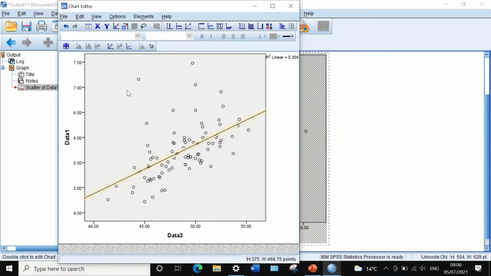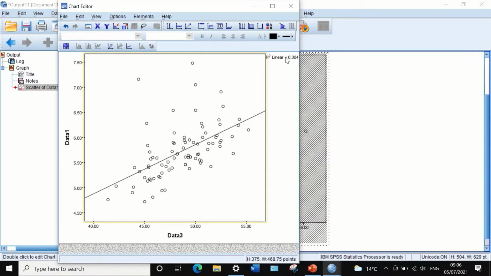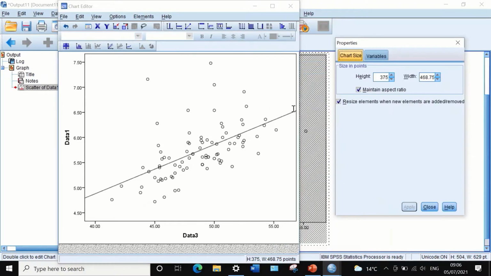Now if I also want to remove the gray background here, double click on the gray background. Again a window will appear, and if I select the preview, make it white, and then click on apply, the background has disappeared and become white. Now if I want to remove this small square here, which is R2 linear, click on it, then right click on it again and click on delete to remove it.